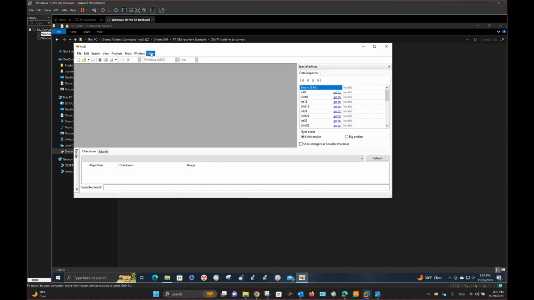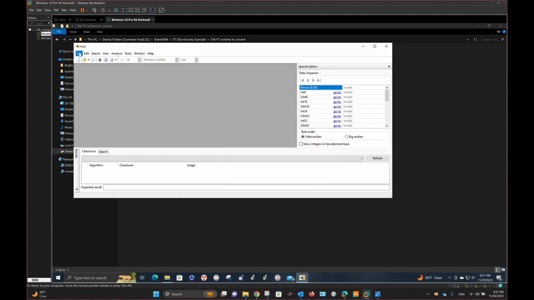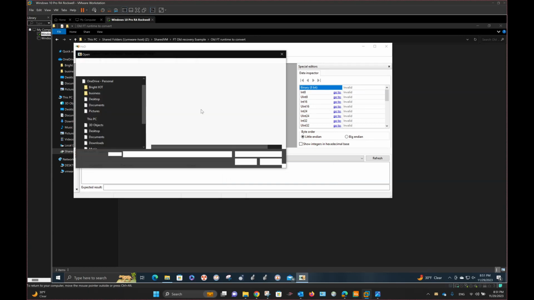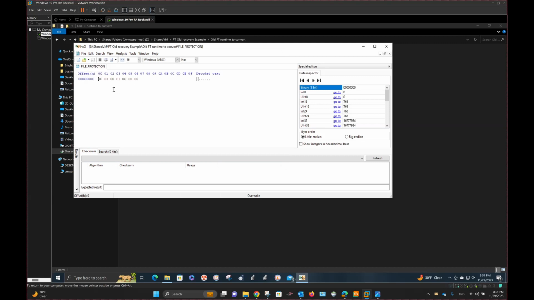The next software, which is free, I'm going to put a link as well. It's this, HxD, a hexadecimal editor. And now I'm going to put the link. So I'm going to go to file, open right here, file protection, and there you go. That's what you have to basically find, search, and substitute in the MER file.